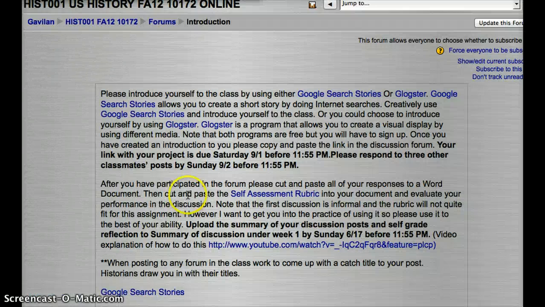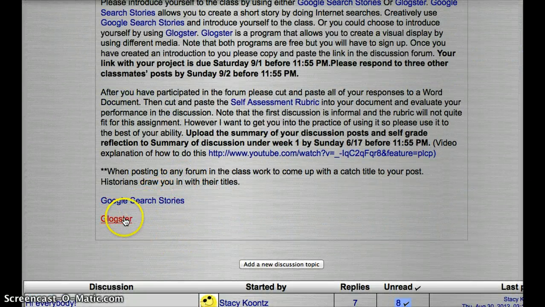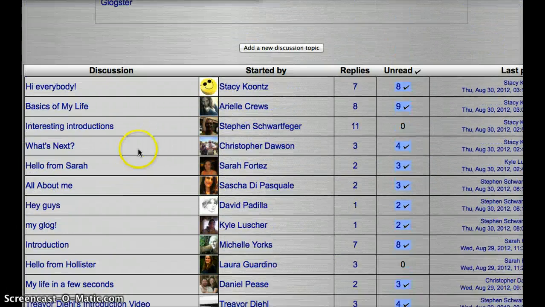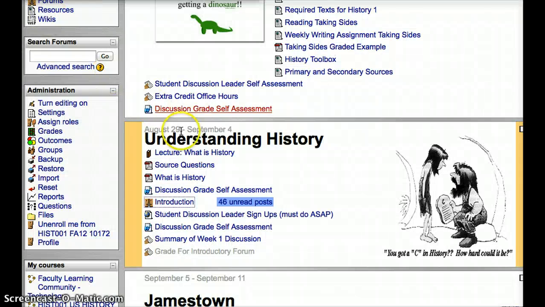Introduction, we've already talked about. You're going to do Glogster or Storybird. Both of them are pretty cool technology tools. They're free to use. There might be a sign up that you have to do, and if you want some samples, look at your classmates. I saw both of them in there. Okay, so that's the layout, that's the schedule.